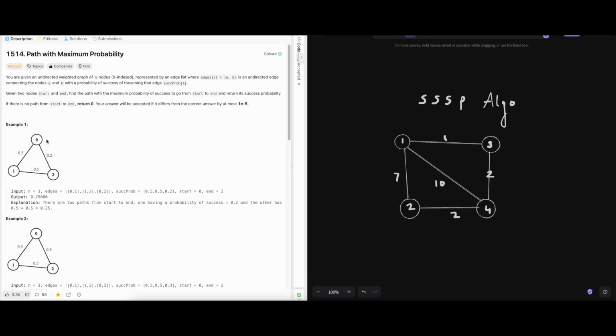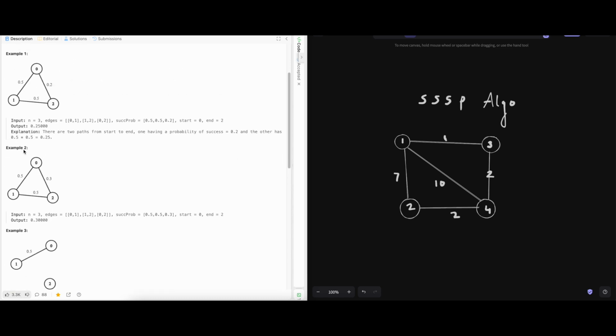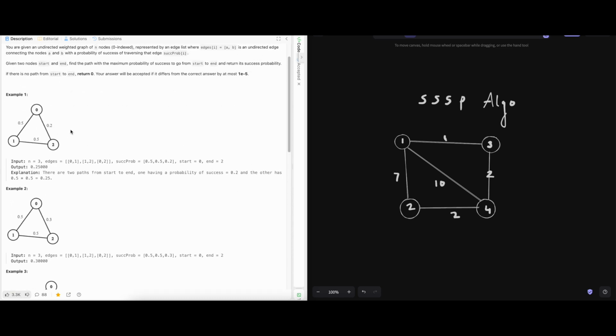So let's say we will be given a start point and an end point. So we have to return the maximum probability value of reaching that end vertex, right? If there is no path from start to end, return 0. Okay, so if this is the case, like in this case we have been given 0 to 2, there is no path, so the probability to reach 2 would be 0. Let's look at the examples now.